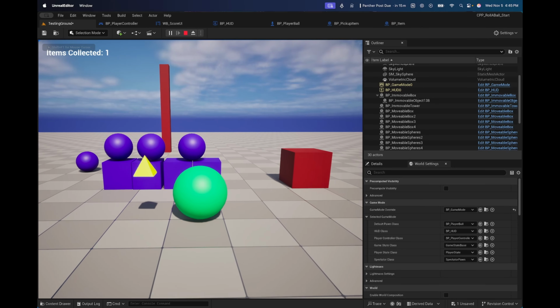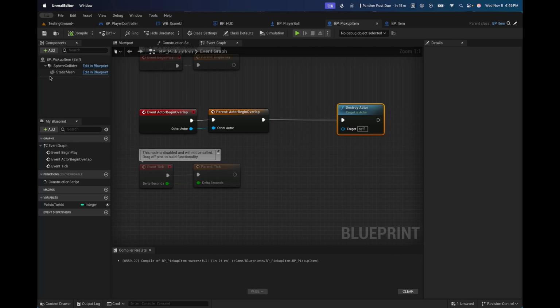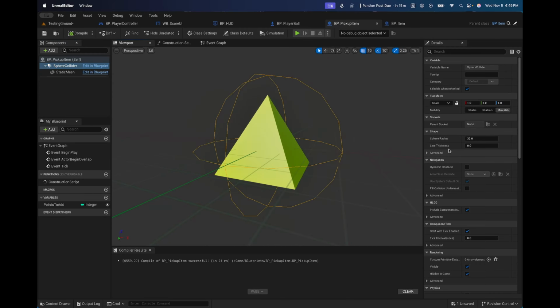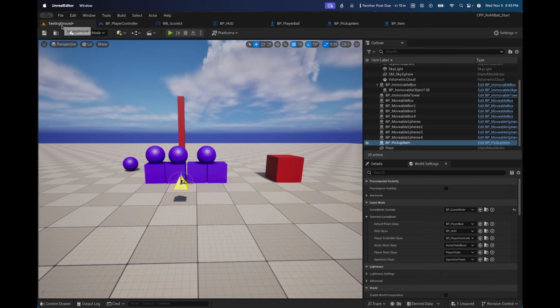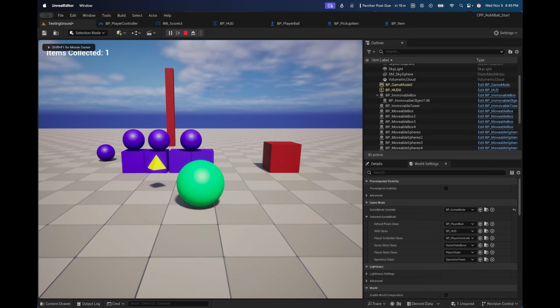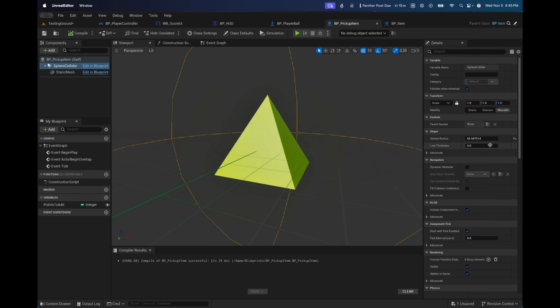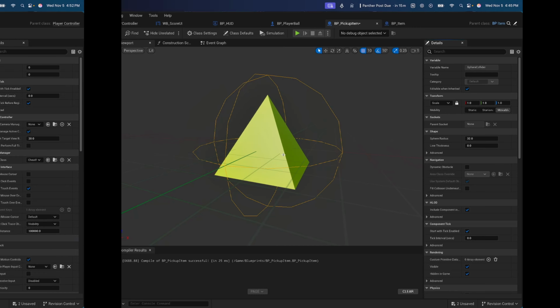You can test this out by making the collider bigger if you wanted to. So you can go BP item, sphere collider. I'm going to make this bigger, a lot bigger, just for testing. Compile and save. Run into it now. And yeah, I hit the collider area, so it worked. So I'll reset the radius back to 32 and go from there.